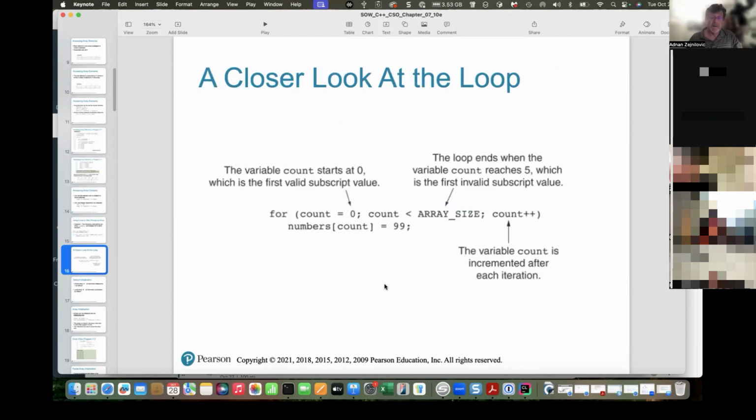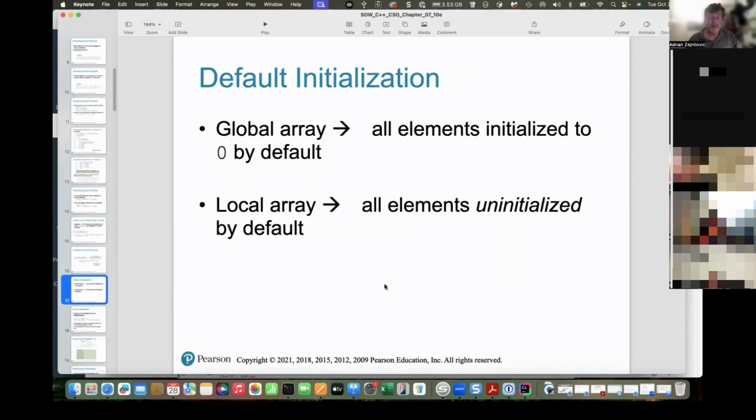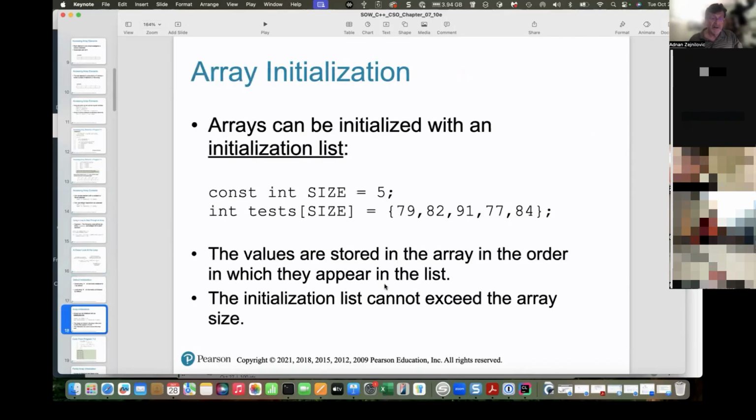All right. Now let's do the following. We talked about the global array: all elements initialized to 0. Local: all elements are uninitialized by default. And then we need to talk about this. This is what I wanted to talk about.